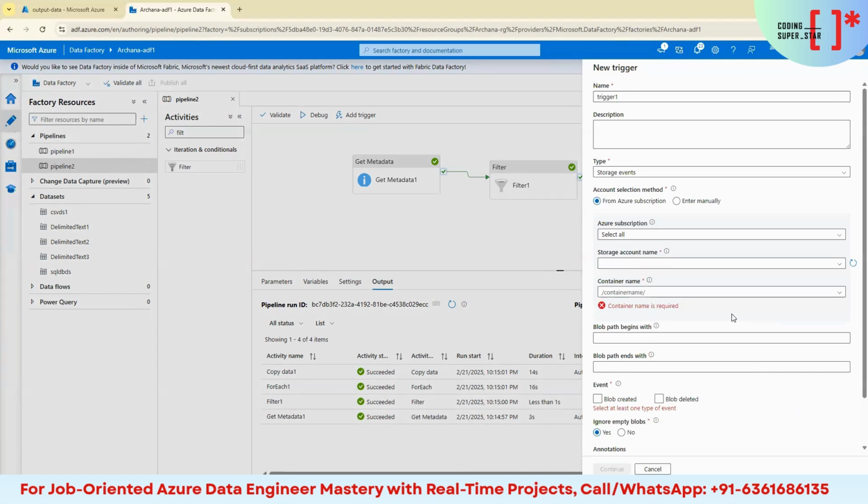When you select storage events trigger, you can define a particular container or a folder in which, whenever a file is placed, this pipeline will start running. Okay, so Azure subscription, there is only one subscription. You use pay as you go. Come to storage account name, come down, select the storage account name, Archana SA22, in which our folders are there. Container name is input data, right?